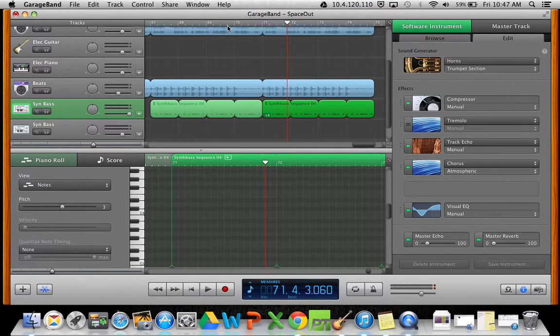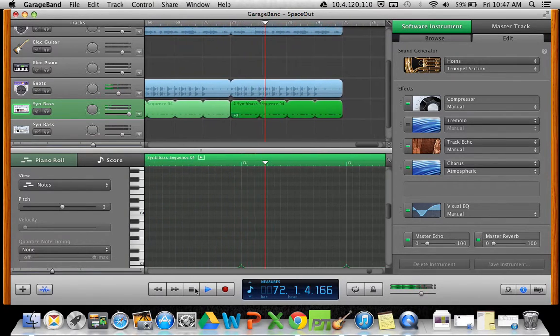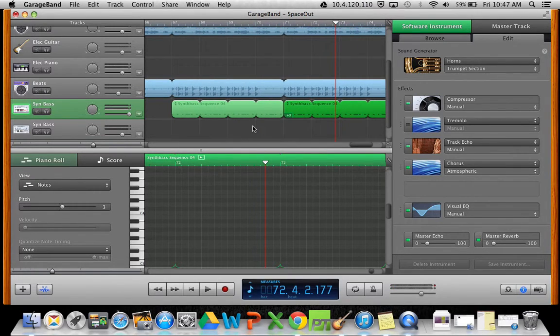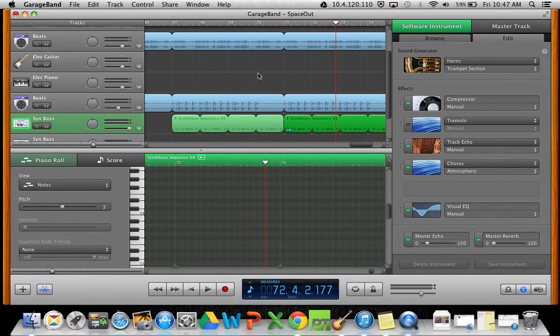Now we can go back here and listen to how it changes. And you can see that it changed its pitch, it went up. That's very useful because if you have a repeating rhythm like this, you may want to change up the notes every now and then.